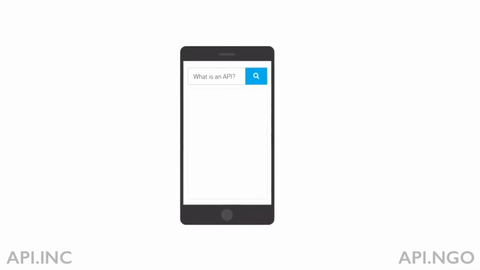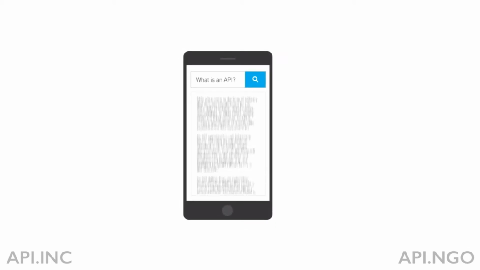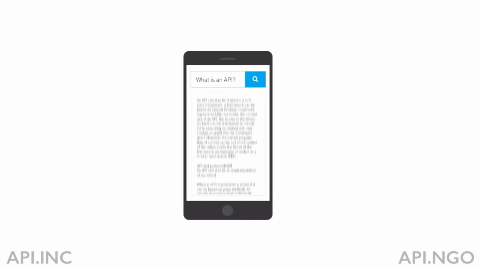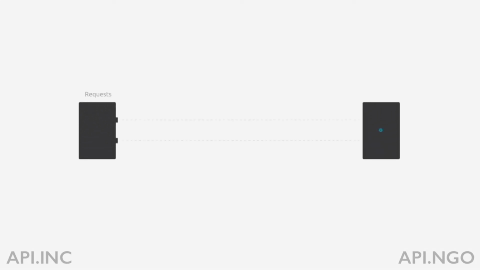But exactly what is an API? Textbook definition goes something like this. In computer programming, an application programming interface, API, is a set of routines, protocols, and tools for building software applications. An API expresses a software component in terms of its operations, inputs, outputs, and underlying types. Okay, to speak plainly, an API is the messenger that takes requests and tells a system what you want to do, and then returns the response back to you.